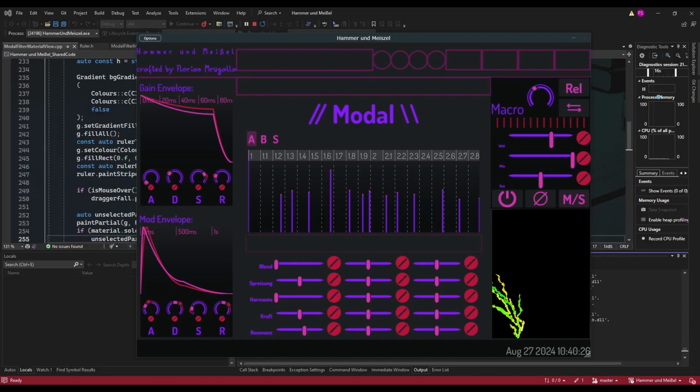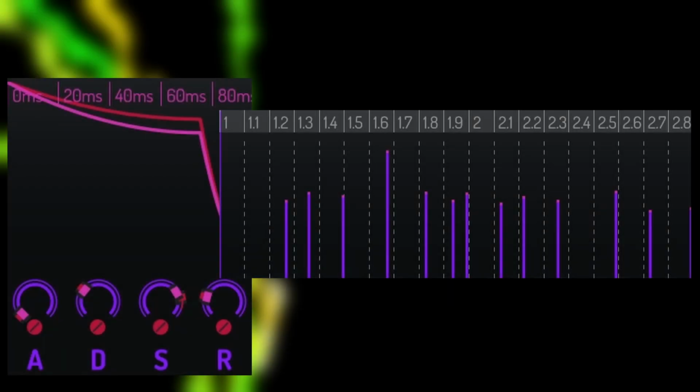You came here to learn more about how I made my plugin Hammer und Meißel. Or you came here for today's topic specifically. Look at the interface of my work-in-progress plugin build. It contains multiple visual components that inform you about the space their shapes live in.